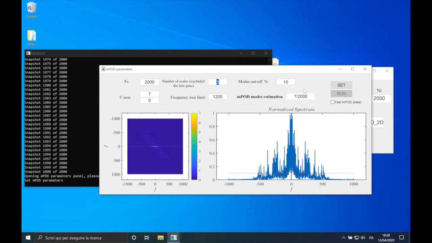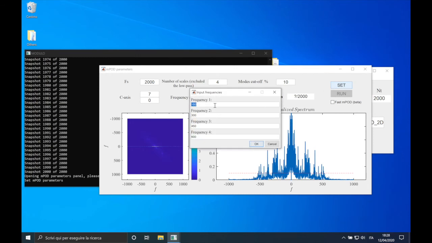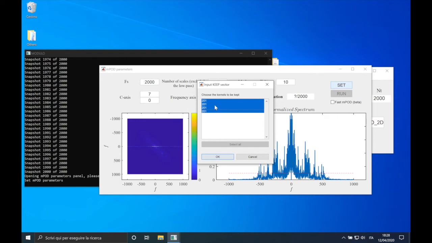We will take 4 additional scales and the splitting vector will be 160, 320, 400, 600. Set 201 as length of the kernels and keep all the scales.